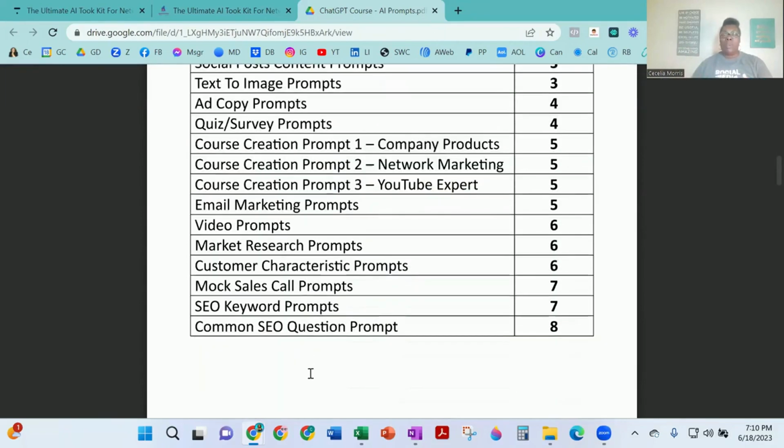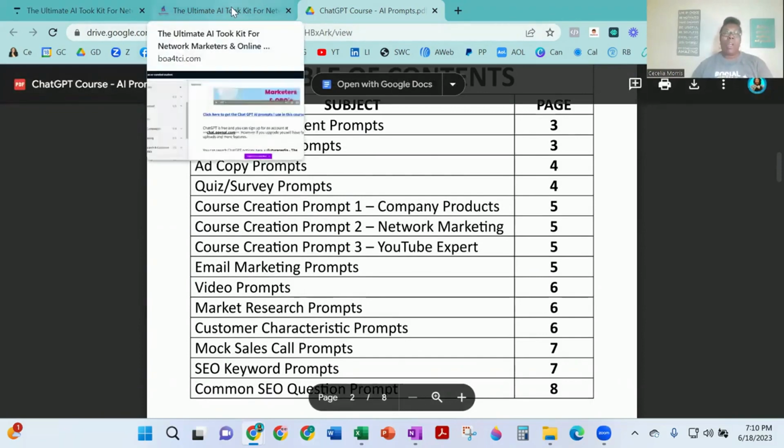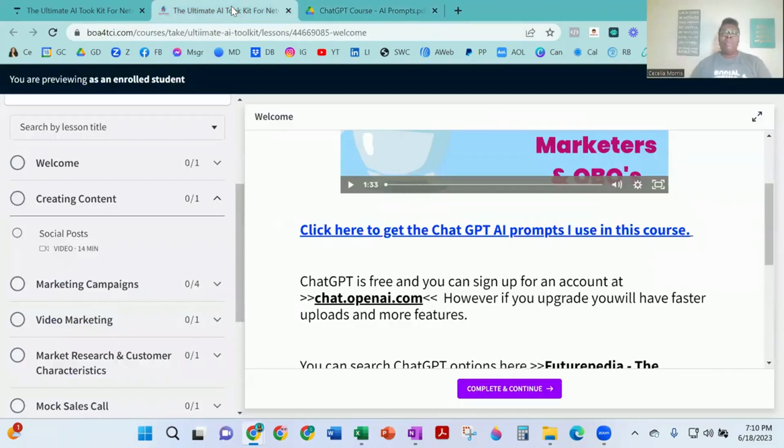So use these prompts as a blueprint to start creating your social media content, your courses, your quizzes, your surveys. Start doing marketing research, find out the wants, needs, hopes, fears, dreams, and desires of your ideal client. All of that is available to you inside of the Ultimate AI Toolkit.